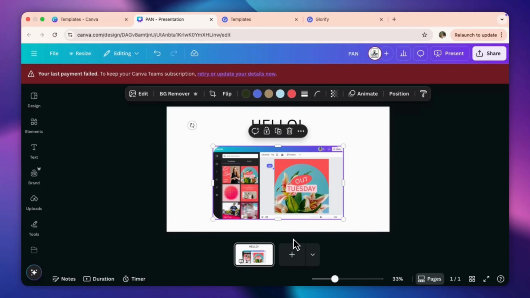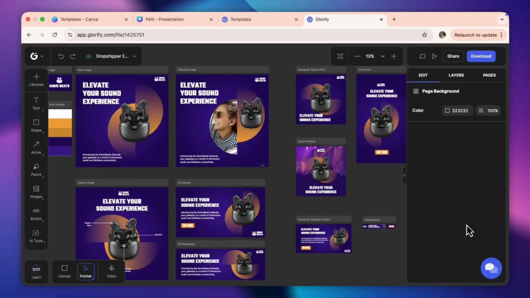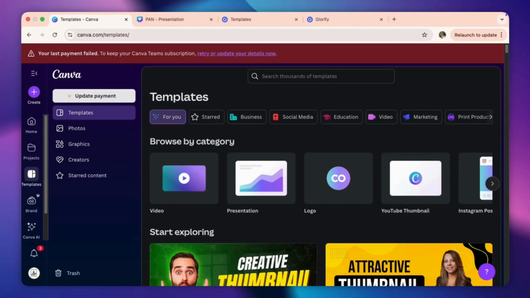But here's a question for you. If you had to choose between do everything tools or do one thing but do it perfectly tools, which one would you pick? So keep that in mind because it's the exact choice these two platforms are making.